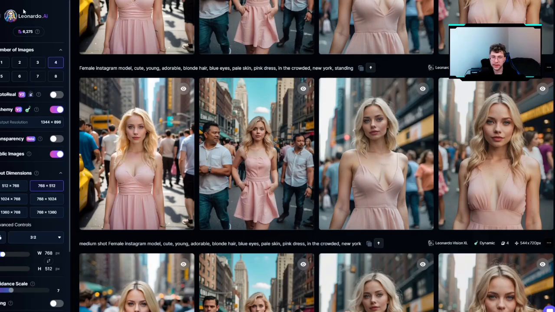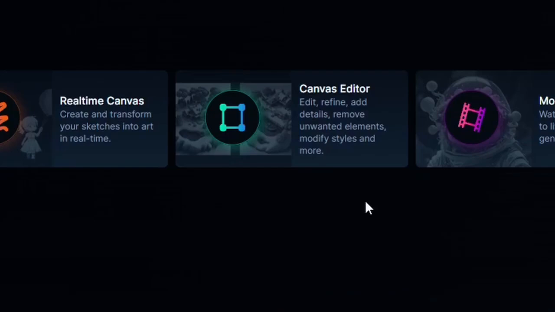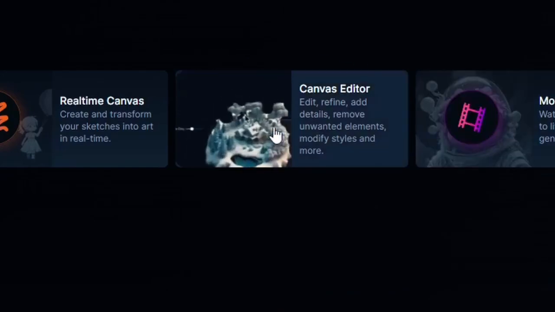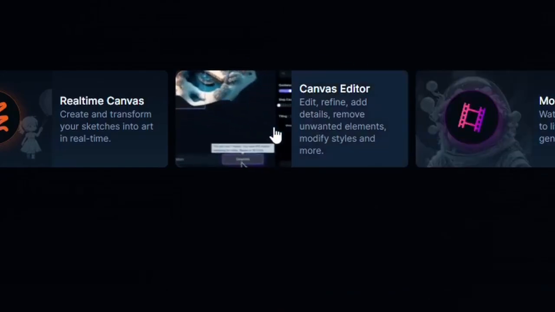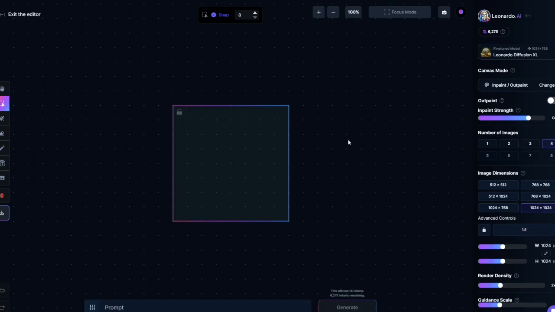Now we can go back to our homepage of Leonardo AI by going to the left top corner and clicking right there on this arrow. And now we'll be using a very useful tool. I'm speaking about the canvas editor. There you've got a quick overview of what this tool does. However, to get access to it, you can go over there to get started here, and now you will find the canvas editor, or go over to the left side of the page, and there you should have the tab with the canvas editor. And there we've got this entire interface.